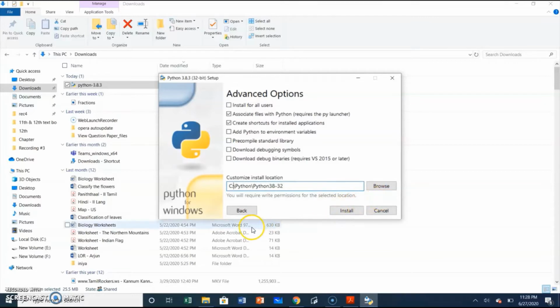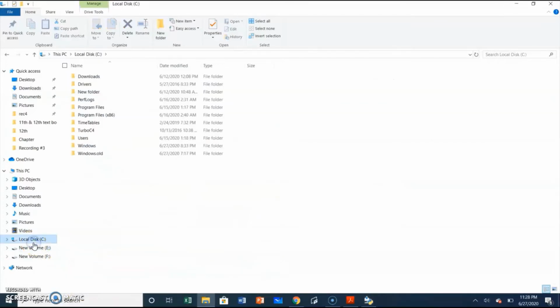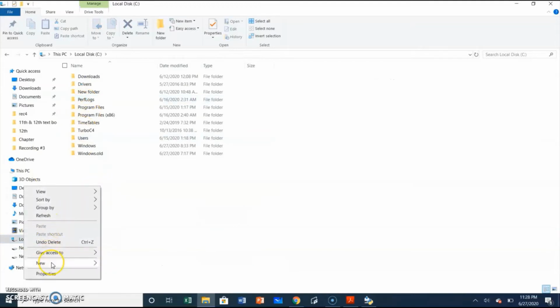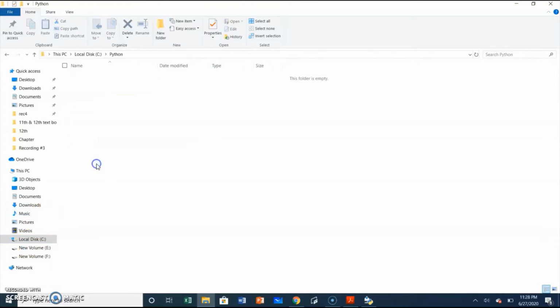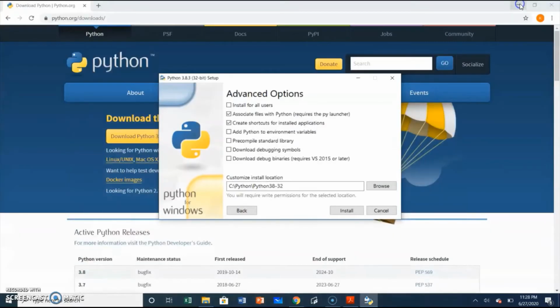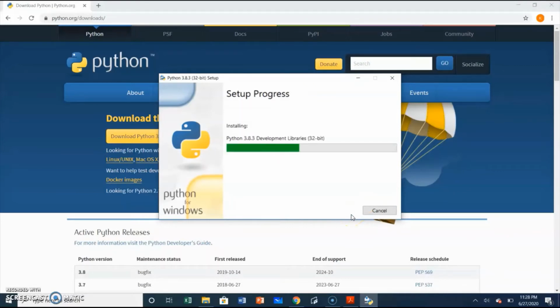To customize the location where Python will be installed, I need to create a new folder under C drive named Python. So let me do that. In C drive, I'm creating a new folder by clicking on New Folder and renaming it as Python. So this is where the installed file can be located later on. Once I'm done with the creation of Python folder, I'm going back to the installation process. Check on the path once again and click Install.